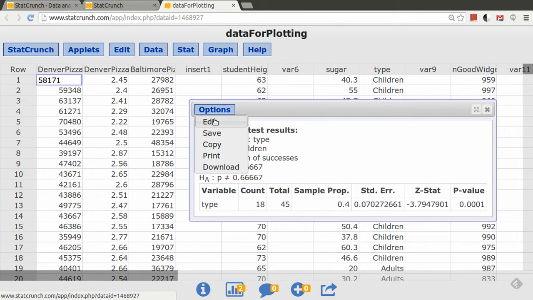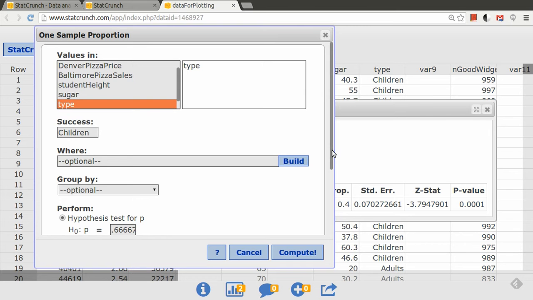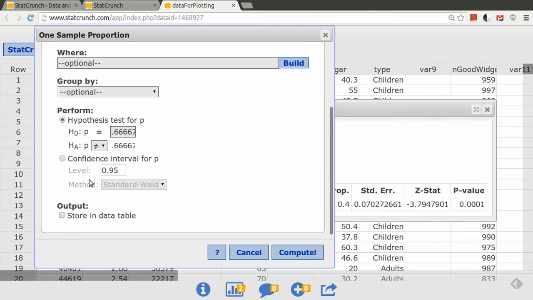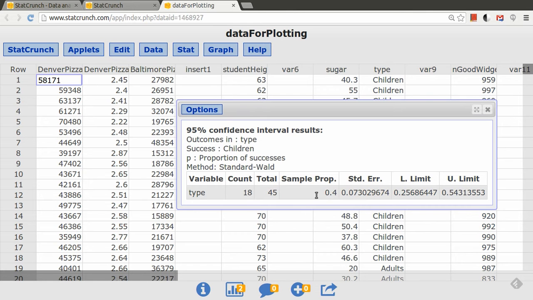Alternatively, if we go Options, Edit, we can scroll down a little bit further in the screen to get a confidence interval for p. If we click our confidence interval, compute, it'll still give us that same sample proportion, and it'll give us the lower and upper limits. So here we are 95% confident, because that's the values we started with, that the proportion of all cereals that are children's cereals are between 0.2568 and 0.5431553.